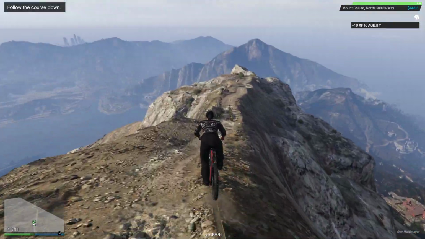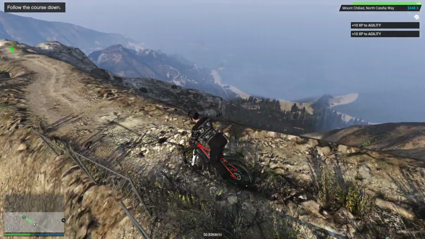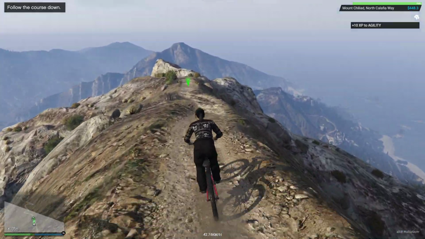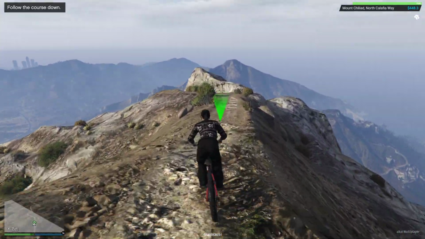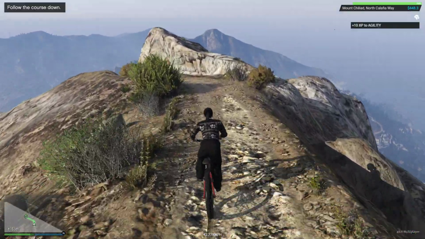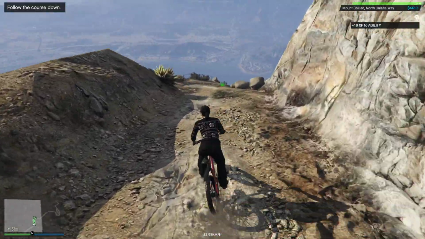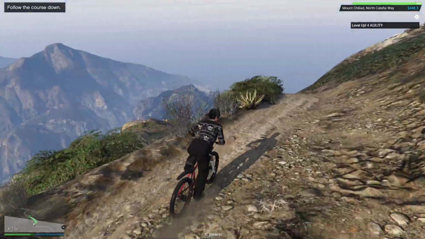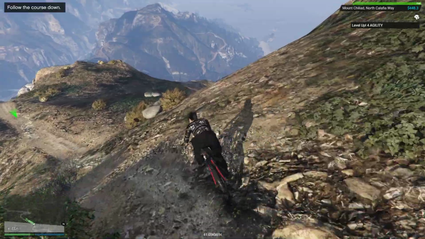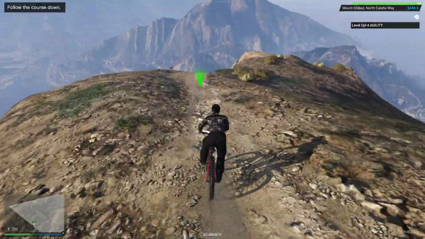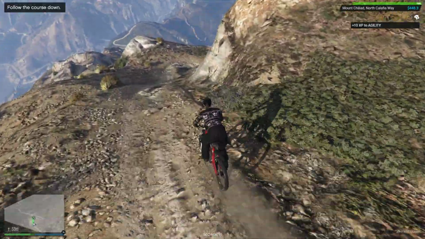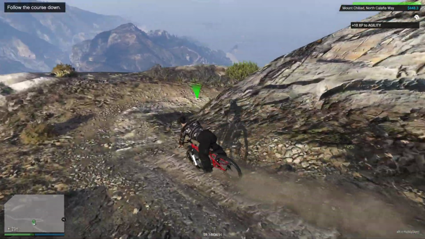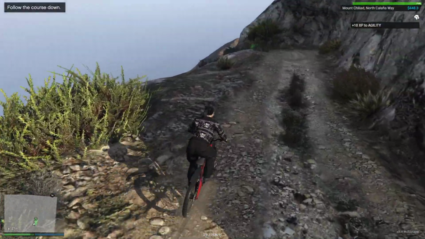So this is one of the faster ways you can train your agility in the server. And agility lets you run for longer periods of time as well, so it's going to be really important for running for longer periods of time and getting between the areas you need to go to, and potentially outrunning police officers and things like that as well. So we do have a ton of different things that you can do on the server already.